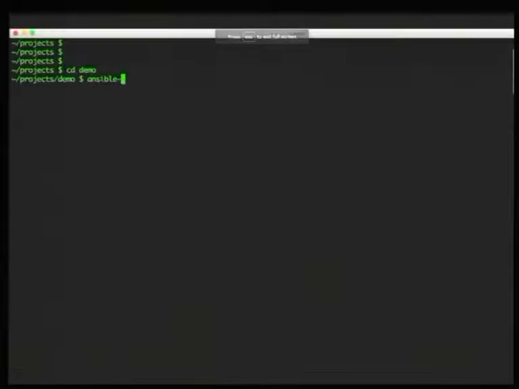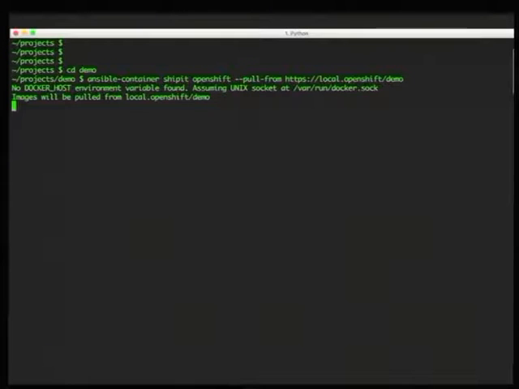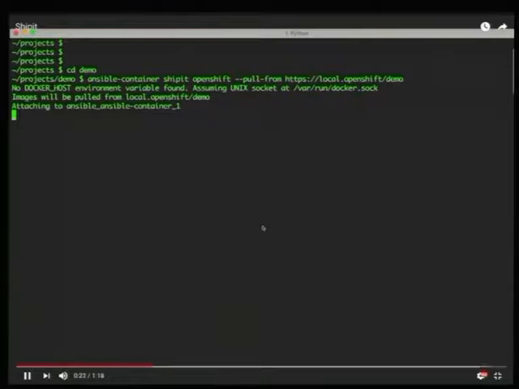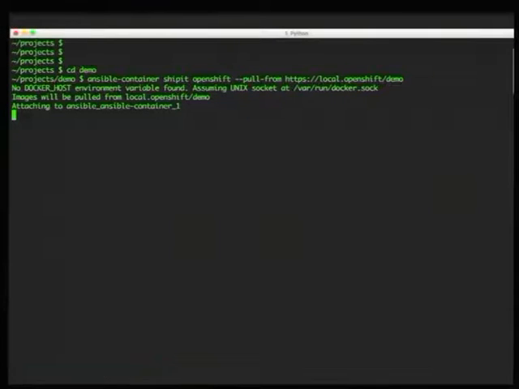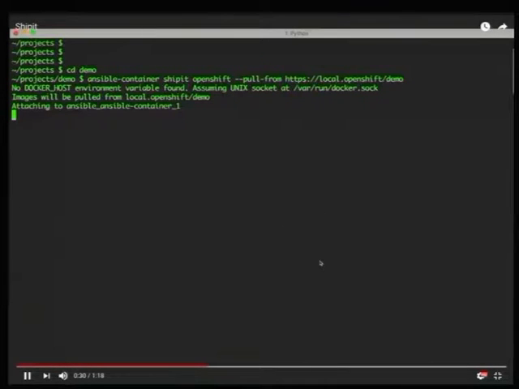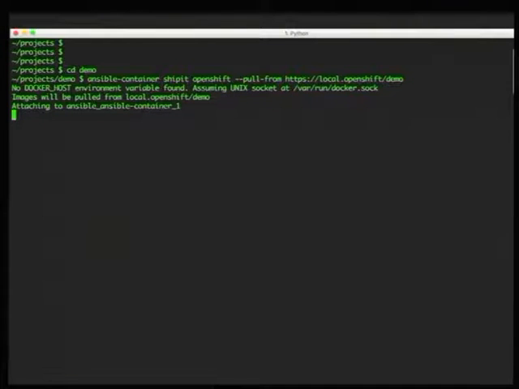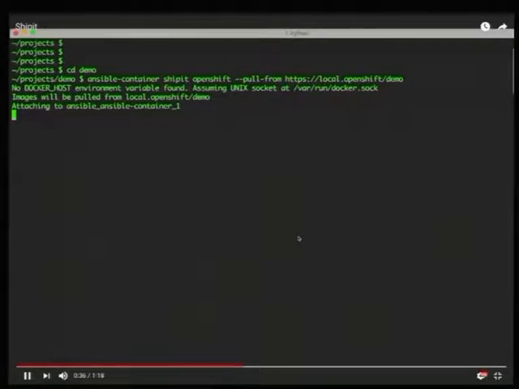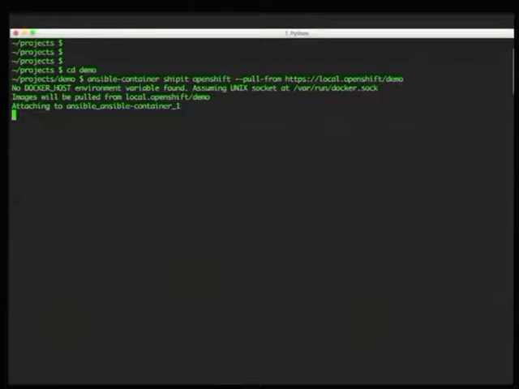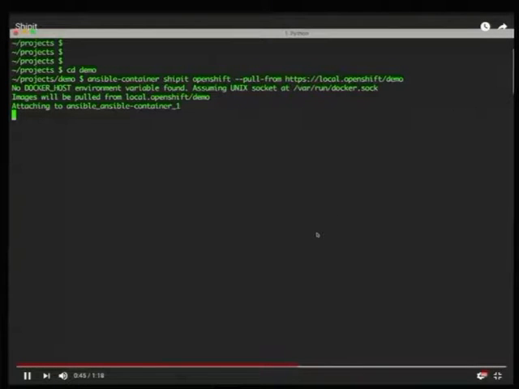All we're doing is changing into that demo directory and running Ansible Container shipit. OpenShift is the engine that we want to use, and we're giving it the registry that we want to pull from. I have a local OpenShift instance running, and that's what local.OpenShift points to. So that's the registry we're going to. I skipped the video, but in the previous video, it would have pushed the images out there. So now it's running shipit, and it's going to pull the images from that registry.